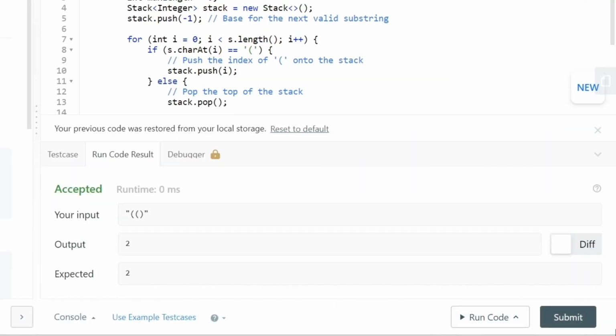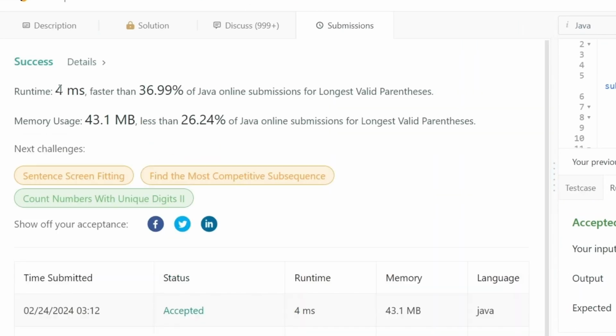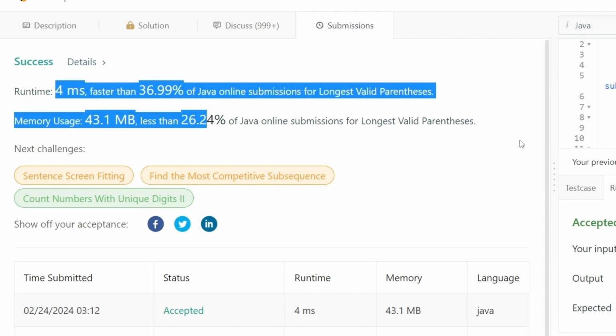Okay, seems like our solution is working as expected. Let's submit this code. And our code runs extremely fast, and this is a very good time and space complexity.